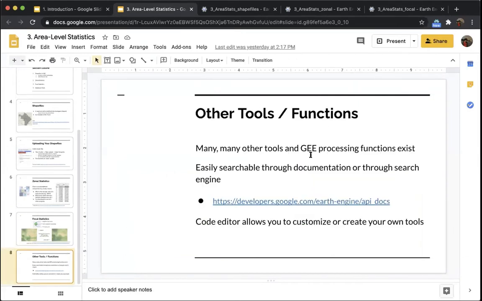As it will become clear, there are many, many other tools that you could use. And Hari has introduced us that you can just go to the search bar and use it, find many of these tools, as well as the Documents tab and the different examples around the internet will also help you with the specific analysis that you need. The code editor also allows you to customize or create your tools.